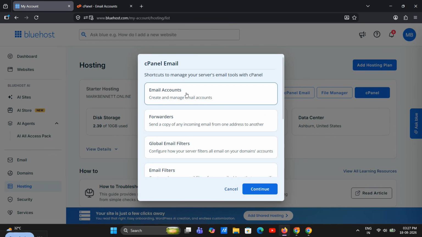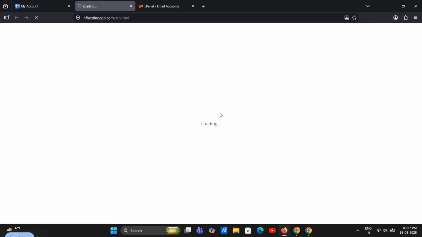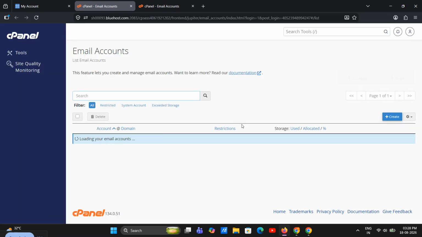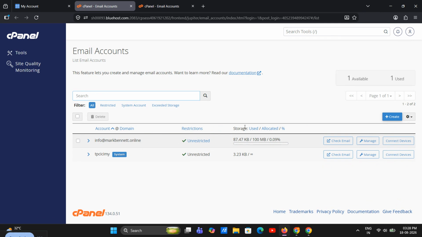Next, click Email Accounts. This is the area where all of your existing email addresses are listed and where you can add a new one. If this is your first time setting up email, the page may look very simple, but that's completely normal. After that, click Continue. Bluehost may take a moment to load the email account management page, so just wait for it to open fully before moving on.